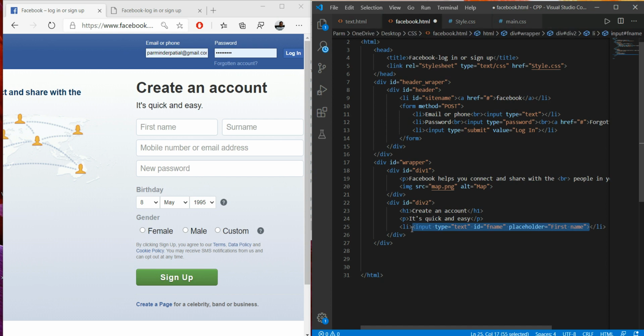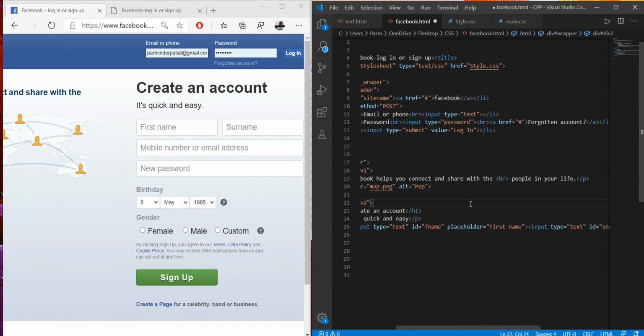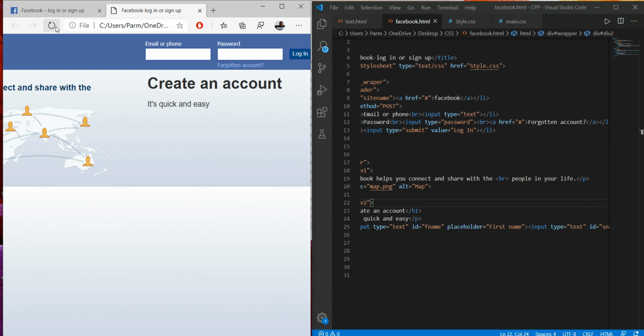Similarly we will copy this from this position to this, Control C, and here we go with pasting of this, and here we have to put the placeholder as surname, and I'm just giving it id as s name, and rest is the same. Save it, here we go, and refresh it here. Now this is done over there.